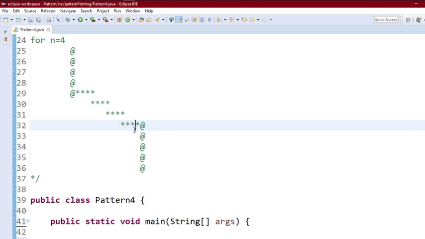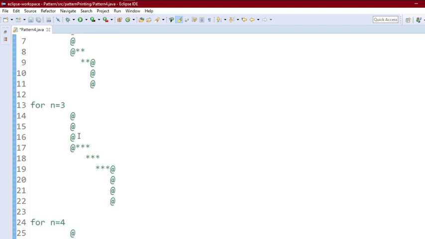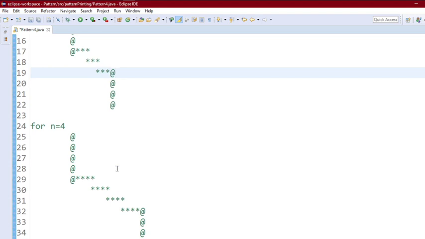This one was for the second part, and after printing this white space we have to print several stars. How many stars? For n equal to 4 we are printing 4 stars, for n equal to 3 we are printing 3 stars, and for n equal to 2 we are printing 2 stars. And we have to take care of some special lines, like the very first line and the very last line. In the very first line we are printing an @ sign at the beginning, and in the very last line of part 2, the middle part, we are printing an @ sign at the end of the row. So we'll see how we are going to handle this.